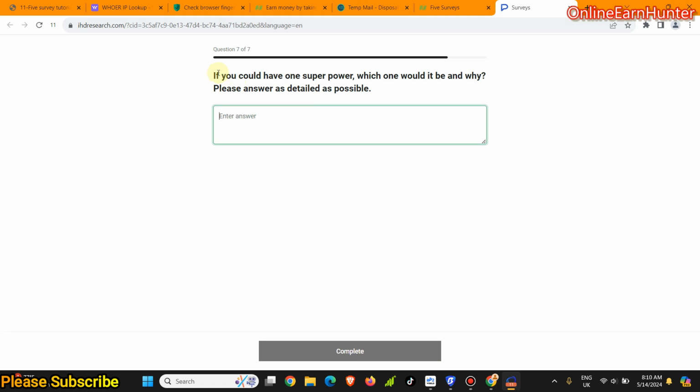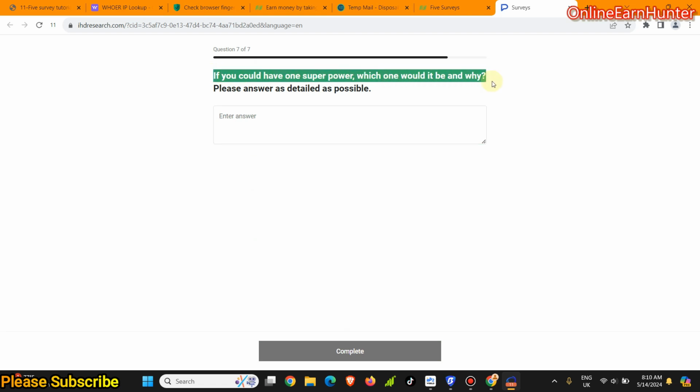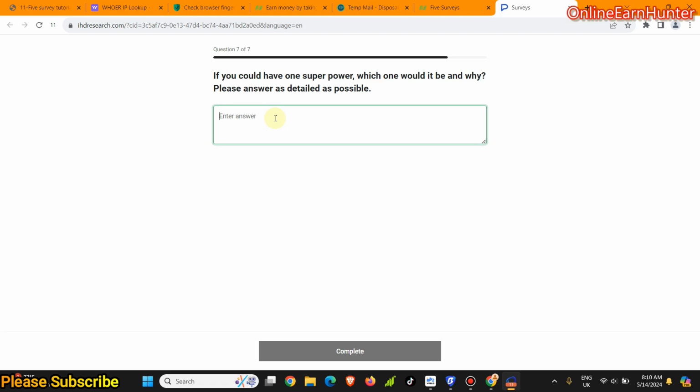So this is an open-end question. This is where most people fail and get banned on survey sites because of giving gibberish answers. So you can type meaningful sentences. For example, they ask you, if you could have one superpower, which one would it be and why? Please answer as detailed as possible.